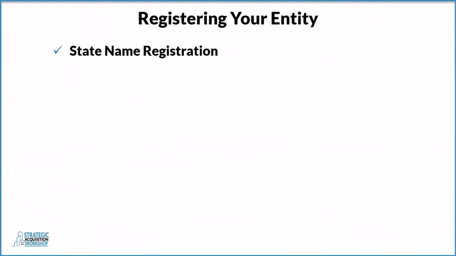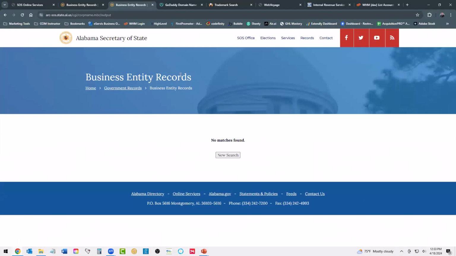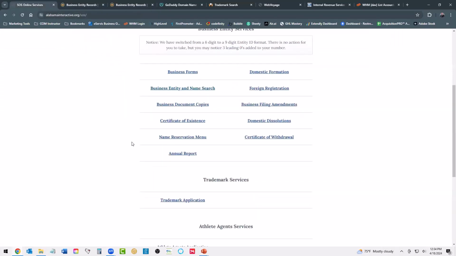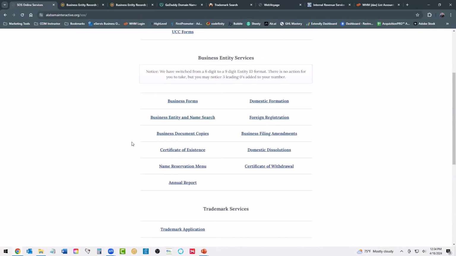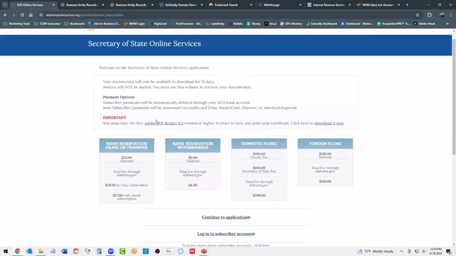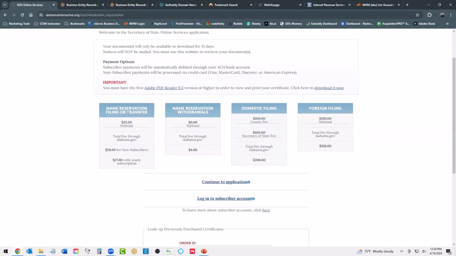Okay. We go back to the state and we have to do a name registration. So let's go back to, and every state has this, Alabama's Secretary of State. All right, remember this? If I go back down here, let's go to online services, and I keep coming down, we've got domestic formation right here. So if I click on domestic formation, click next, what I'm looking for is just name reservation, filing, or transfer. That's what I want to do first.